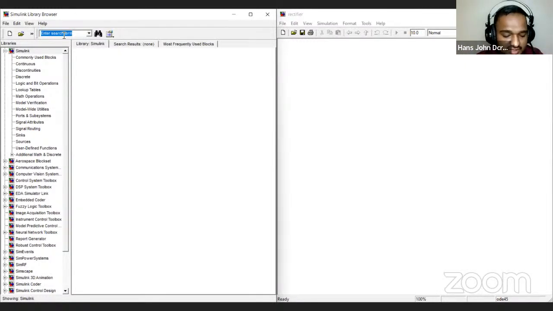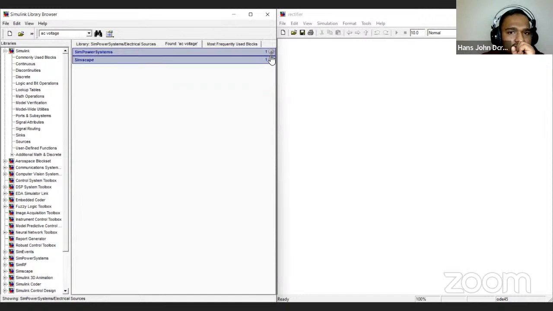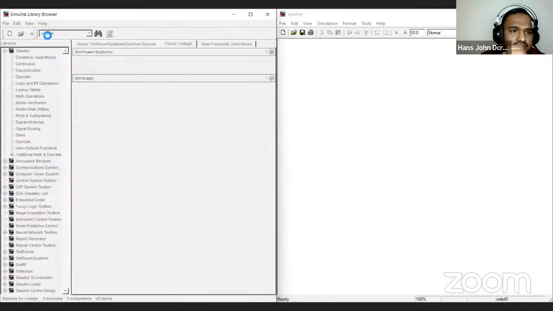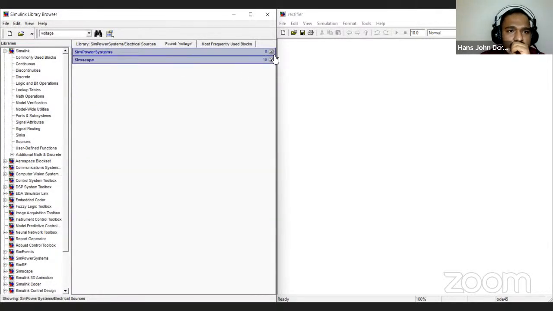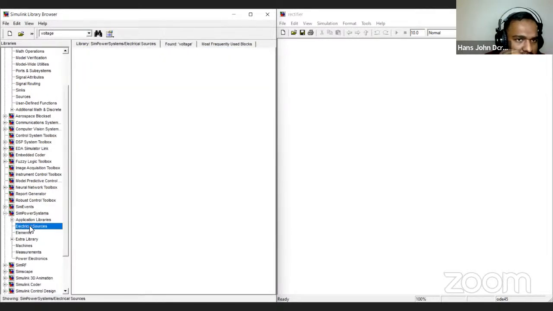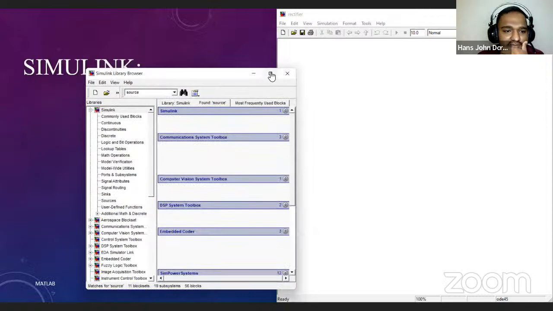So just give me a moment. AC voltage. Something wrong. It's not coming up.